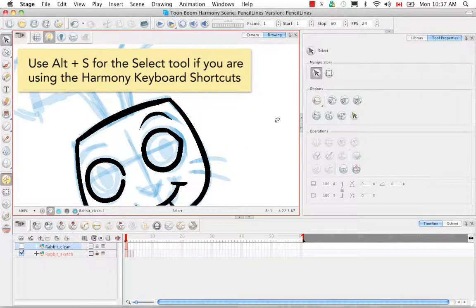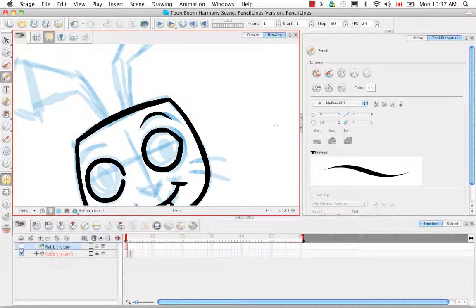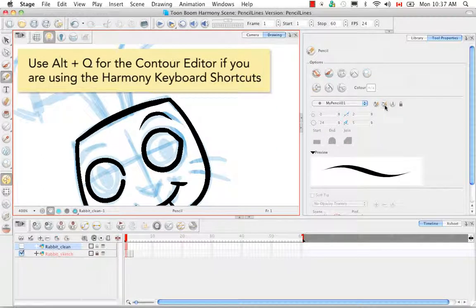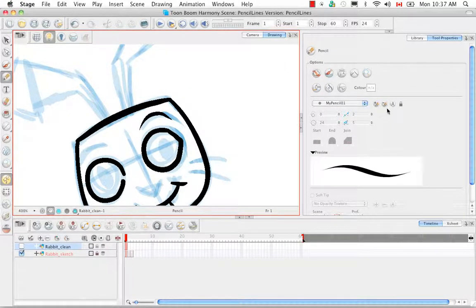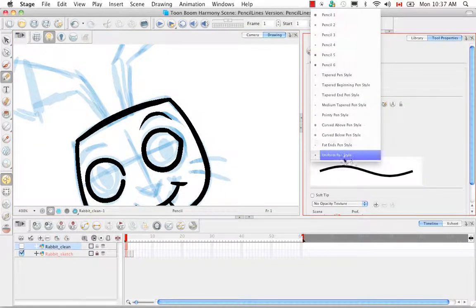And lastly, the last thing you can do, of course, is delete any pencil templates that you've created. So I have my pencil 01 selected. If I click on this icon, delete pen, we'll see that it's been deleted from the list. It's no longer here at the bottom, and right now at the bottom is the last preset style, uniform pen style.